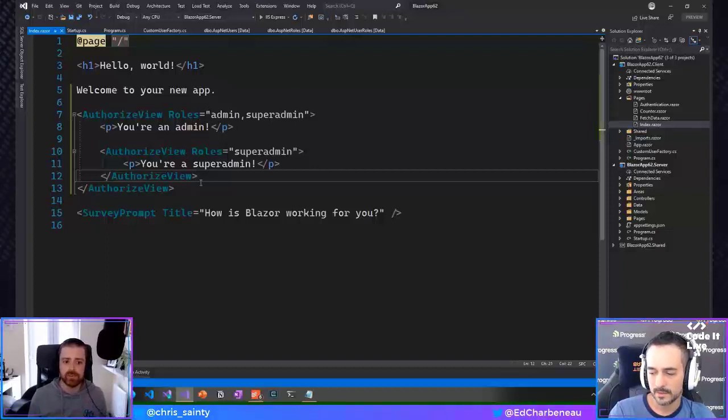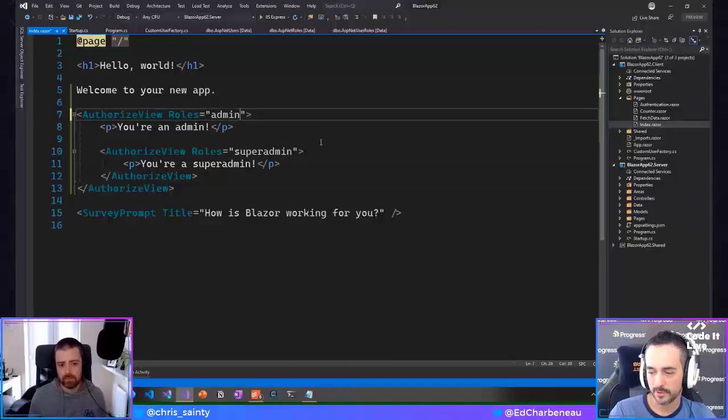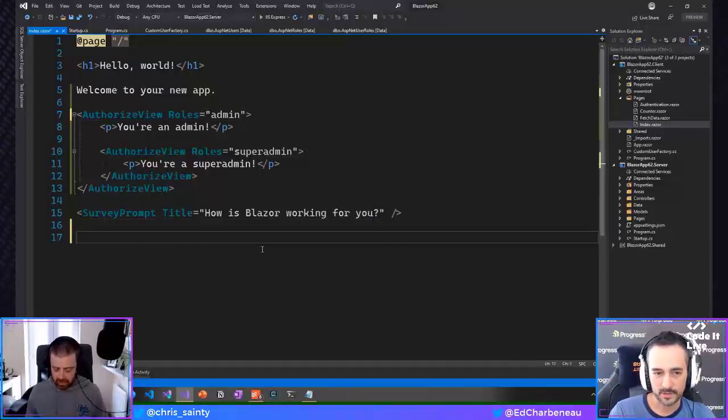So if this was a case where you wanted super admins to see both, this would work. Somebody's asking, is there a programmatic way to check for the role, such as if user.role is in role? I don't know if we have access to that.